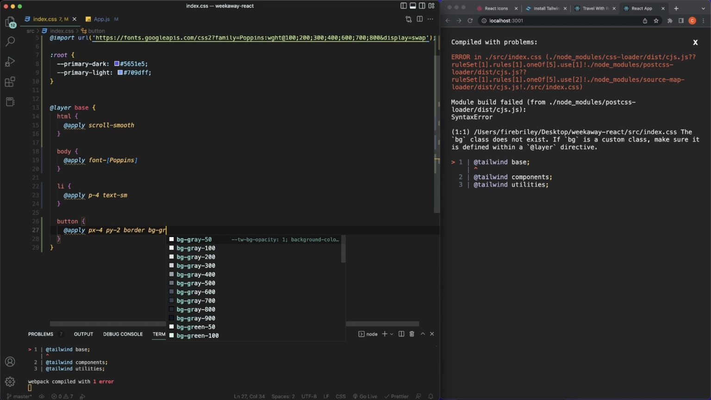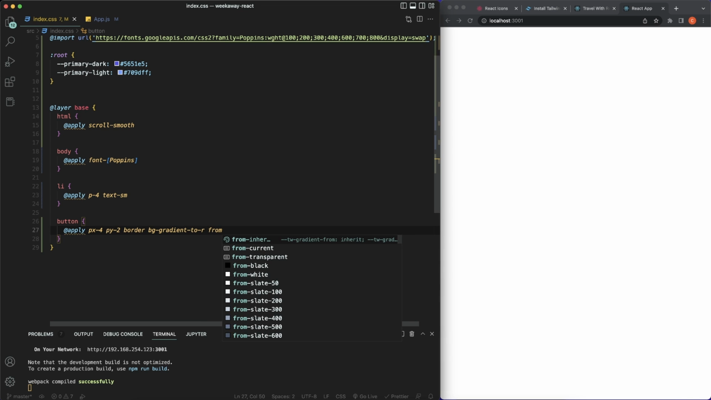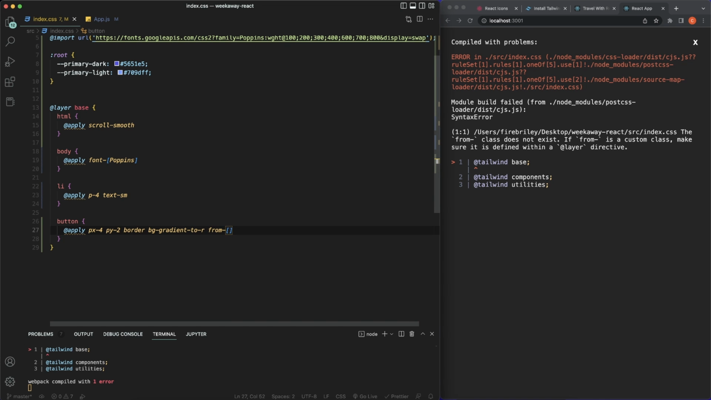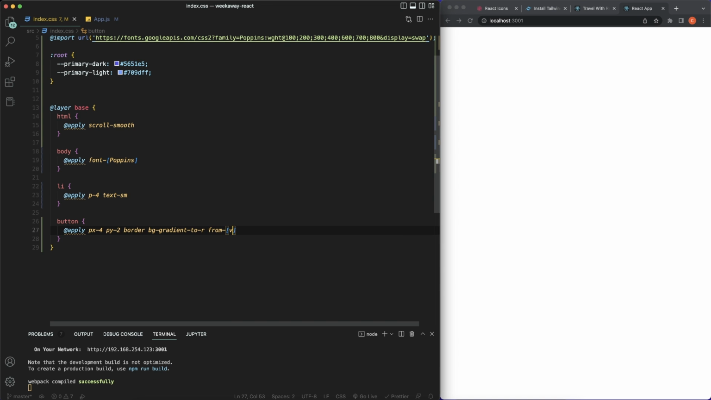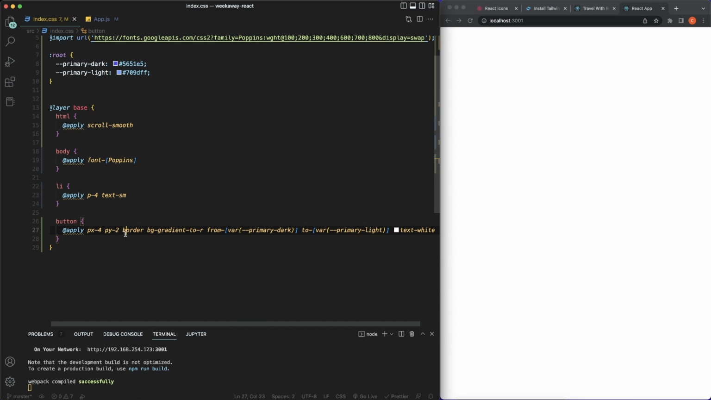So we're going to say bg-gradient-to-r, and now we're going to use one of our variables. We're going to say from, and you could say like from-red-600, whatever you want, but since we're using our custom variables with Tailwind, we can use our brackets. I'm going to say var, just like so, and then open up our parentheses, and we'll say --primary-dark. So from this color, then we'll say to, open up our brackets there, var --primary-light, and then we'll say text-white. And let's go ahead and give one more here.